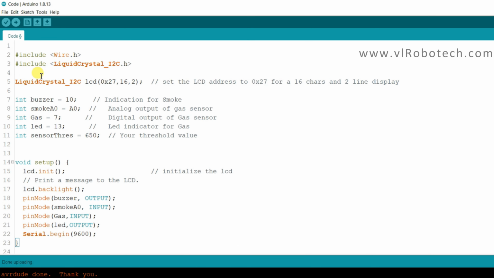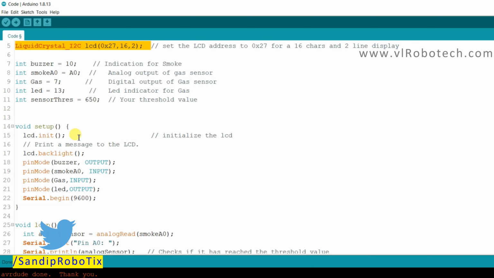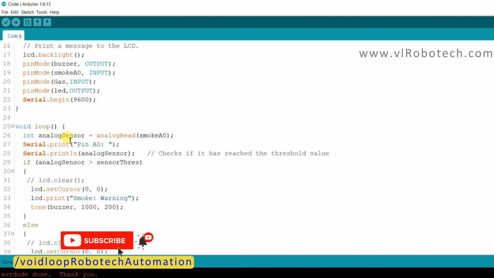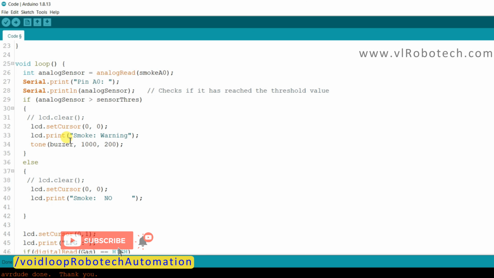This is the code. Here I am using the LiquidCrystal_I2C library. It is for the LCD display, and this is the LCD object, and here are some variables. The buzzer is connected on the 10th pin, and the output of the sensor is connected to the A0 pin, and this is gas. The digital pin is connected on pin 7, and the LED indicator is pin 13. This is the threshold value of 650 for the sensor. So this is a simple thing.